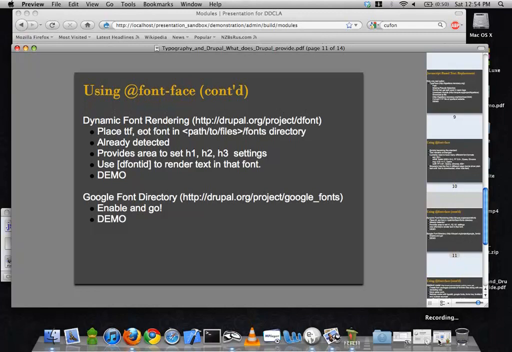So there's the dynamic font rendering module, which you place in the fonts directory. It all gets detected automatically. My main issue is that when someone wants to use the font on the site, any time they're entering new fields, they have to type in the filter, so the default ID, put their text in, and then close it. I think that's kind of unfair for people to have to remember. But you can also do some of this at the theme layer.